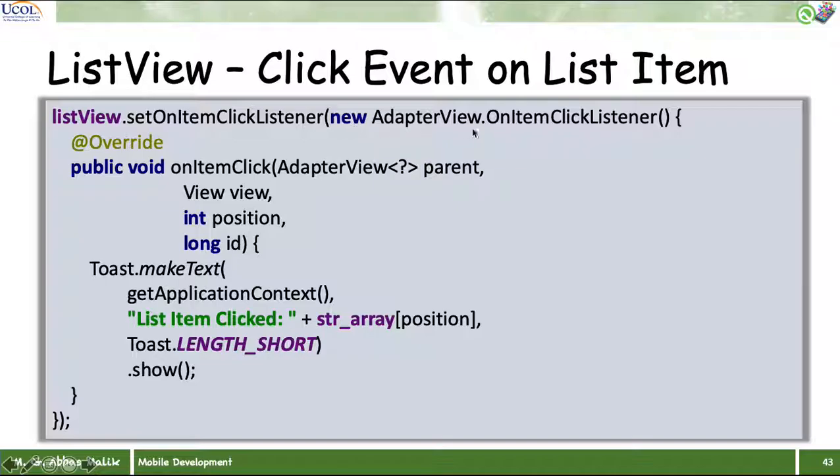So we have a new AdapterView dot OnItemClickListener, and then we set the on click listener, and then we have the view and the position. If we look at the array, it has the index values 0 1 2 3 4 5 6 7 8 9 10. So this will give us the index value of the data that is being displayed in that specific position.